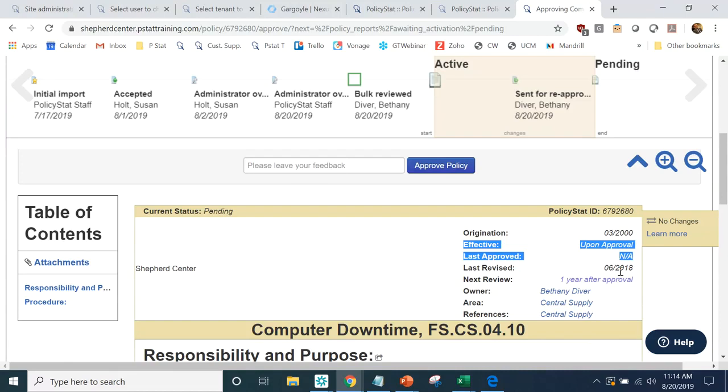By default, I'm guessing, almost all of the time you probably don't need to change that. So the default setting is that a document is made effective upon its approval. So when I approve it, it's automatically effective. So if you don't change anything, that's what will happen. So that's why it says effective upon approval.